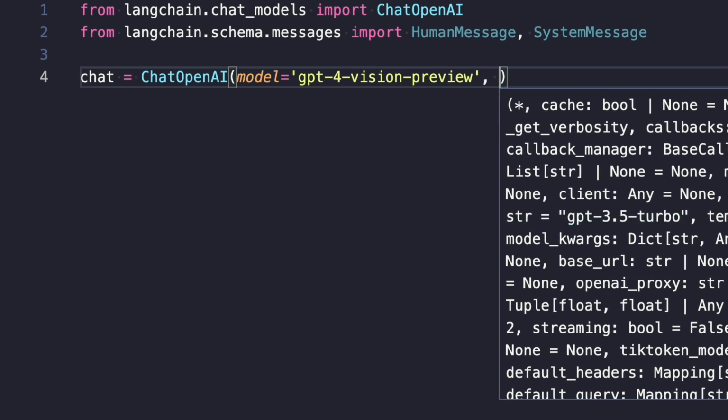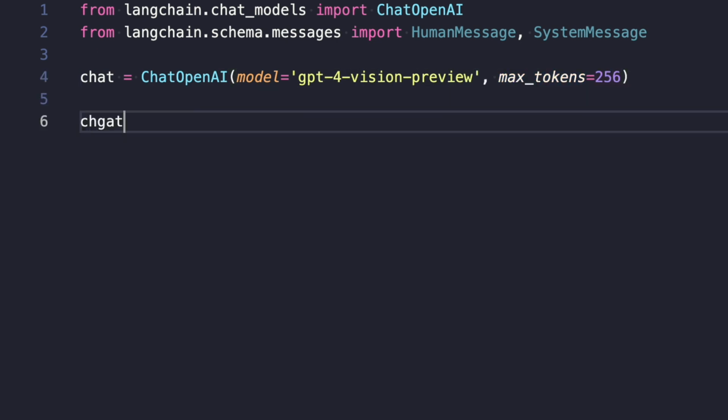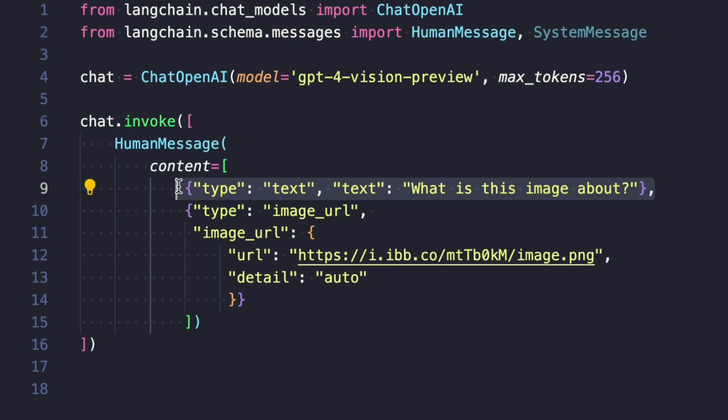Prepare your query. In this case, we'll start with a simple one, asking the API to describe an image. We will pass the text and image type messages for the HumanMessage content property.